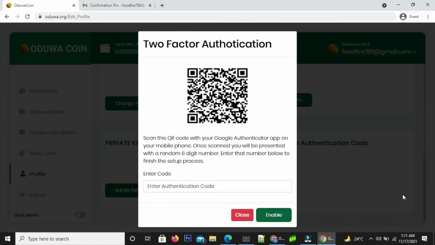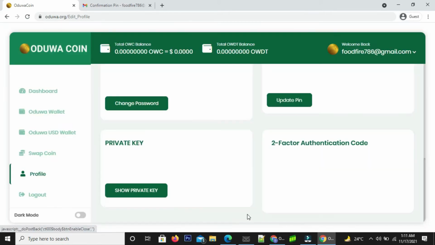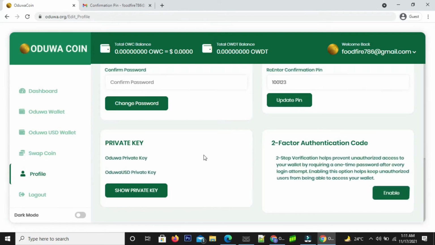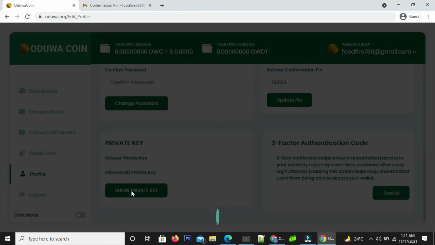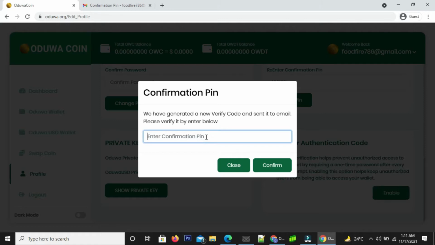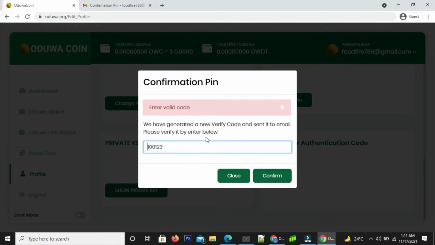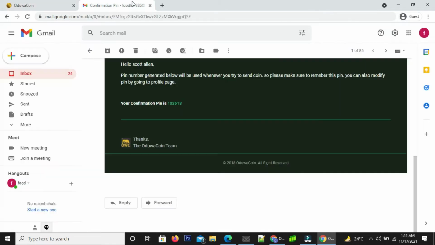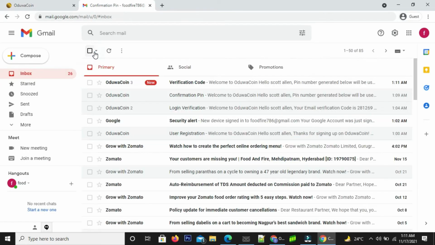That is different. Pin is different. Two-factor authentication code is different. So in this part, you will get the two-factor authentication code, and in the part above you enter the confirmation pin. If I click on show private key, it asks me to enter the confirmation pin that we sent to your email. And this 6 digit code, again people get confused and think they need to enter the confirmation pin they set up. So that is also wrong.